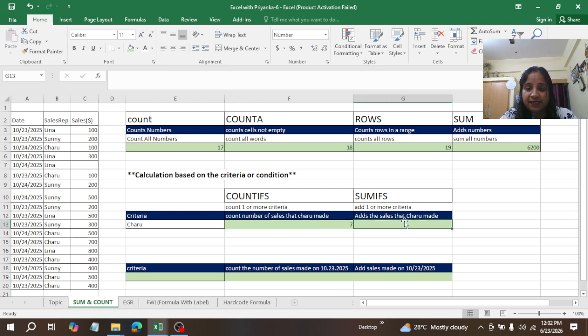Here we counted the sales that Charu made. If we change it here to Lena, let me check if it applies to Lena as well. Control enter. See, it's changed to 5. Now, as we did it for Charu, we could re-enter the name here, but it's better to copy and paste.